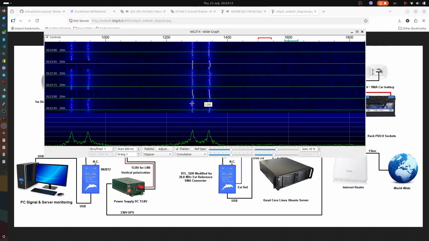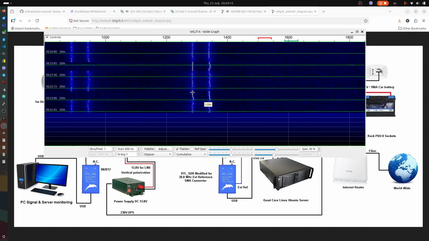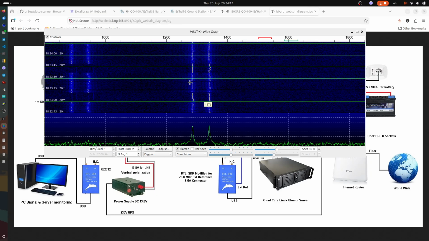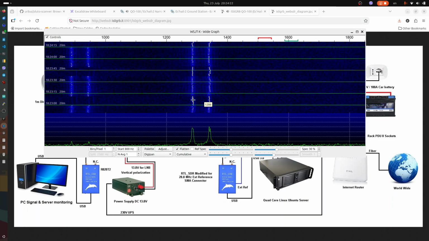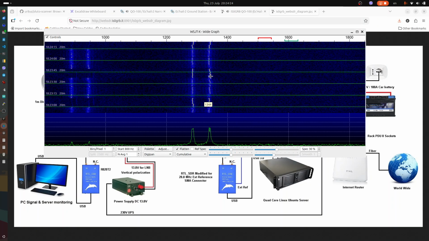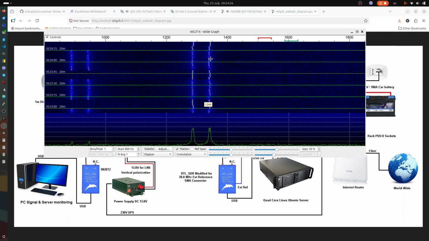Moreover, both web SDRs are using some marginal GPS receivers, so the frequency is jumping up and down. It's not synchronized nicely.